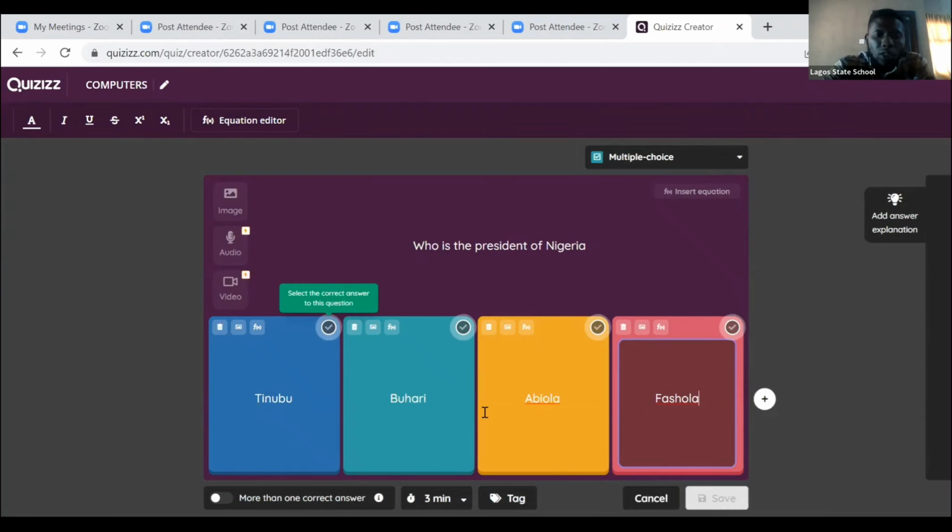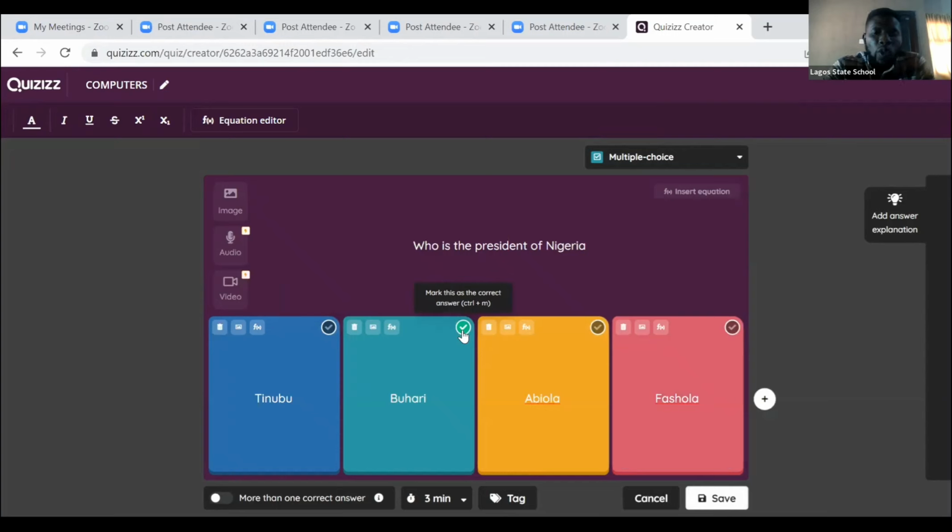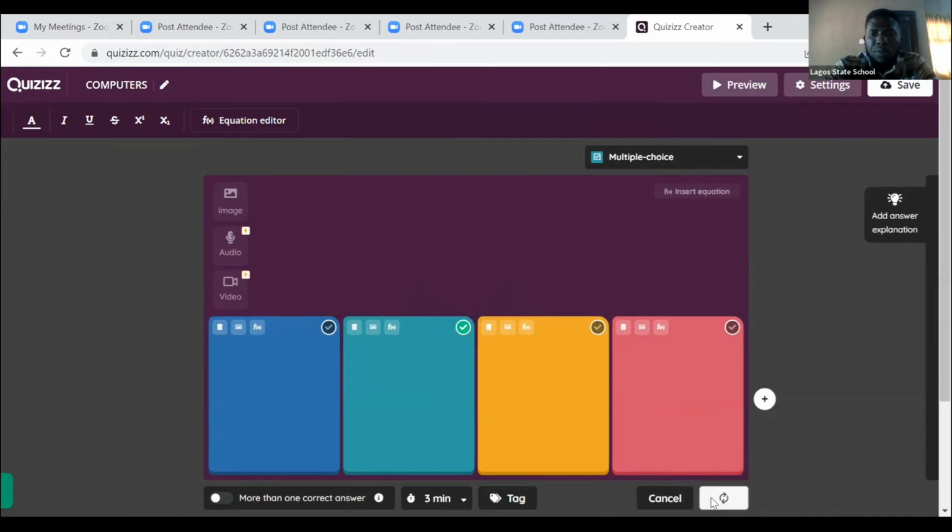All you need to do now is click on the correct answer so that the computer will understand that this is your correct answer. You must click at this part where you have the mark. Click on it this way. It will automatically show a green circle. So then you move to this side and you click save. You are done with the first question.